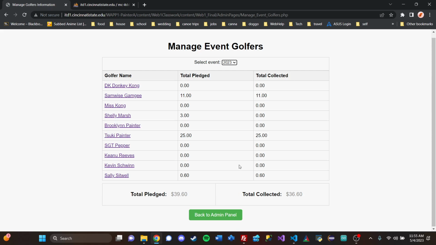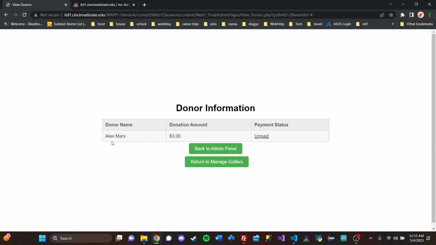So that $3 that hasn't been collected is showing up here. And I've got some zeros that I've got to mess with apparently. Oh, they've actually got 0 pledged and 0 collected, so that's all accurate as well. Scared myself for a second, but it's Shelly here that's got 3 pledged and 0 collected. That is the difference down here.